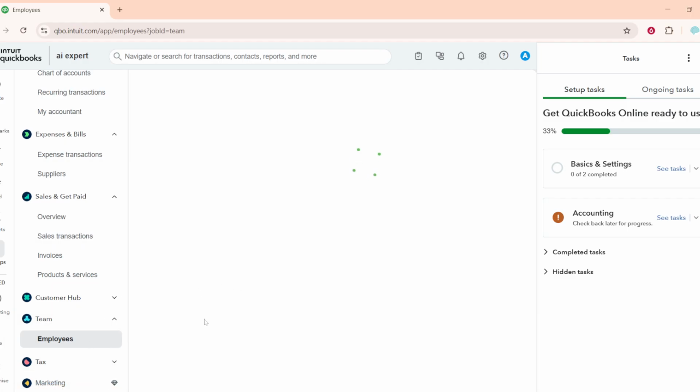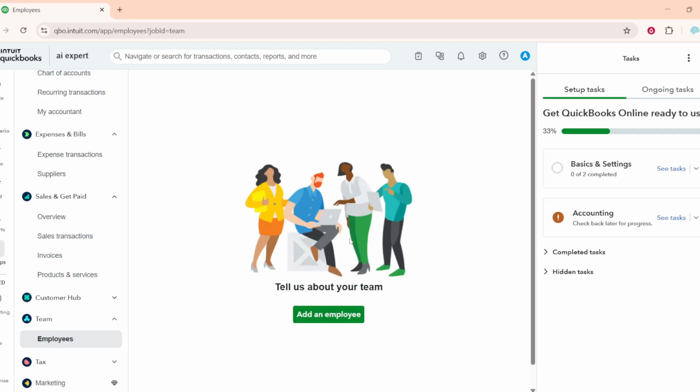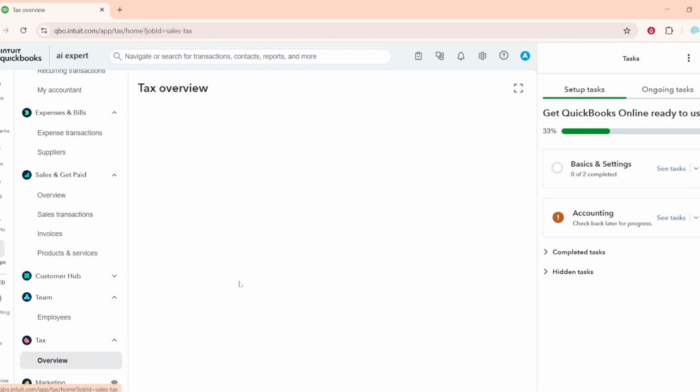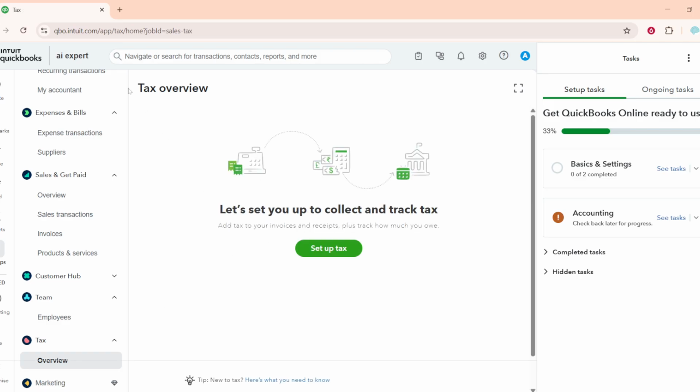Go to Tax to manage sales tax and related filings. Review your tax center to ensure rates and filing frequencies match your location and requirements. Check out Marketing to access available tools that help promote your business. Availability can vary, but this is where you'll find helpful resources.